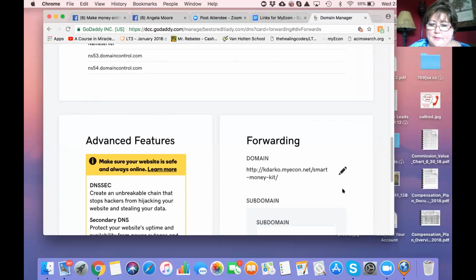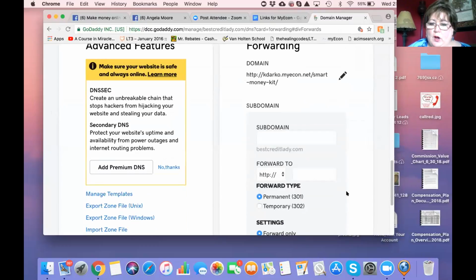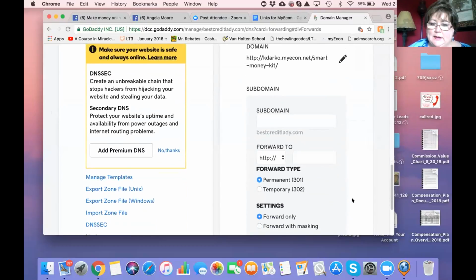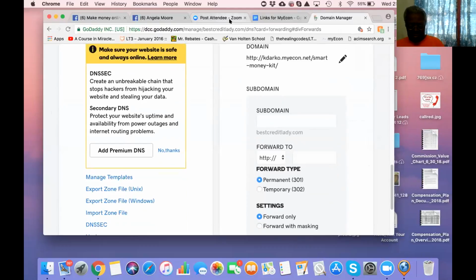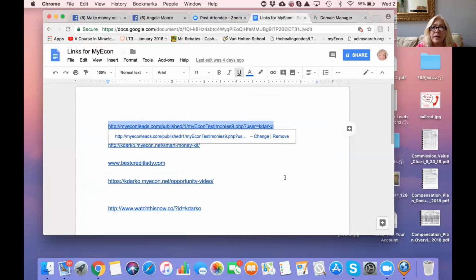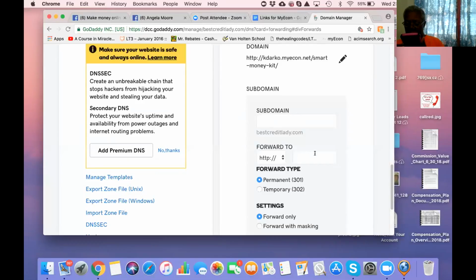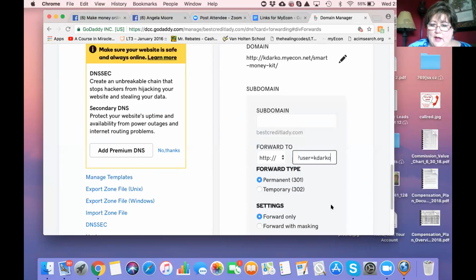Yeah, add. Now scroll down a little bit. Now you want to go ahead and paste that link in where it says forward to. Now use your left arrow keys, under your shift key on your keyboard, and go all the way to the front and take out that extra HTTP. Right, okay.